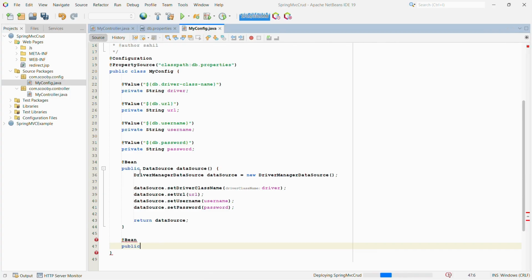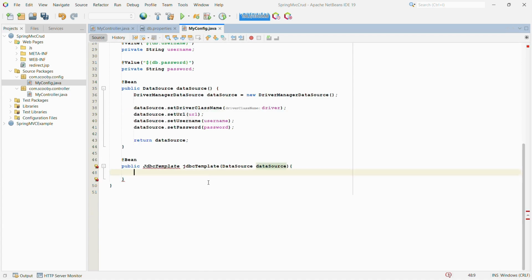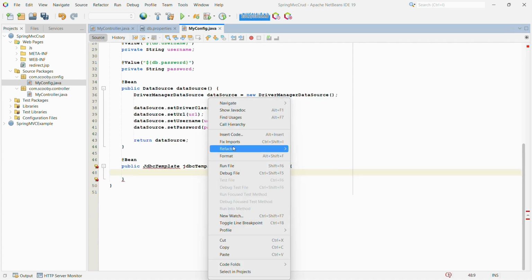Now, let's create a JdbcTemplate bean. We begin with the @Bean annotation, which tells Spring to manage this method's return value as a bean inside the container. Inside the method, we define public JdbcTemplate with dataSource. Notice that we pass dataSource as a parameter. Spring will automatically inject the configured data source here. Then, we simply return a new JdbcTemplate object, initialized with that data source.